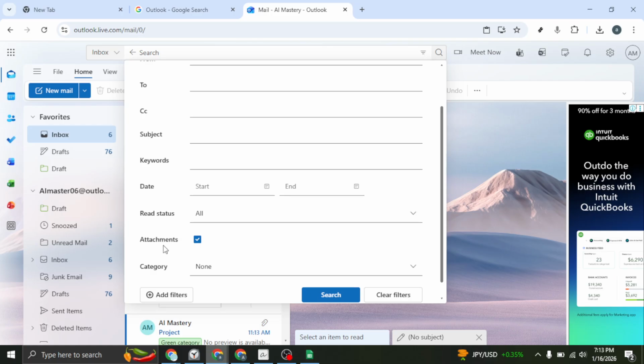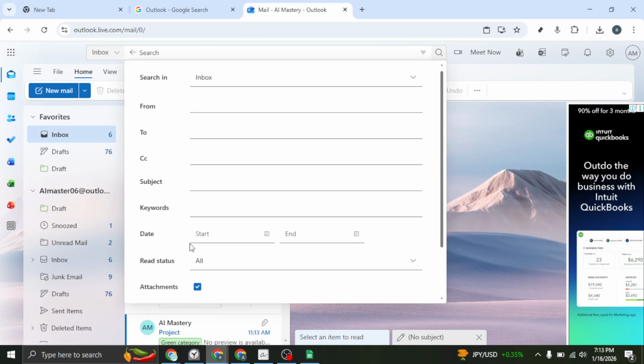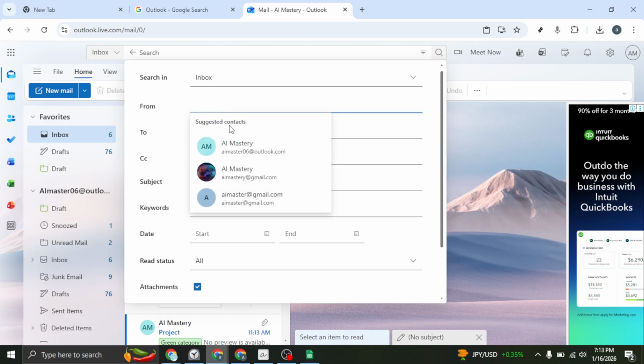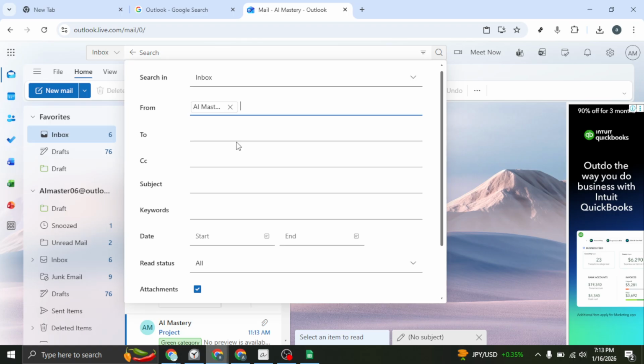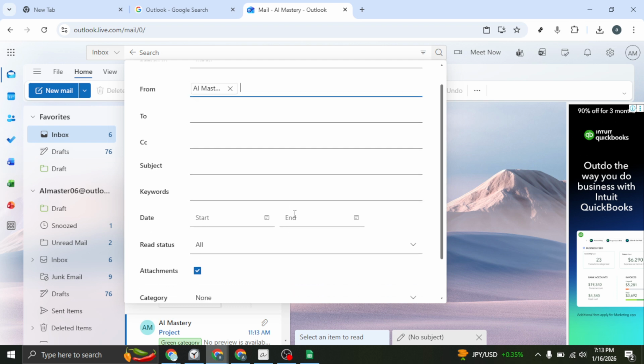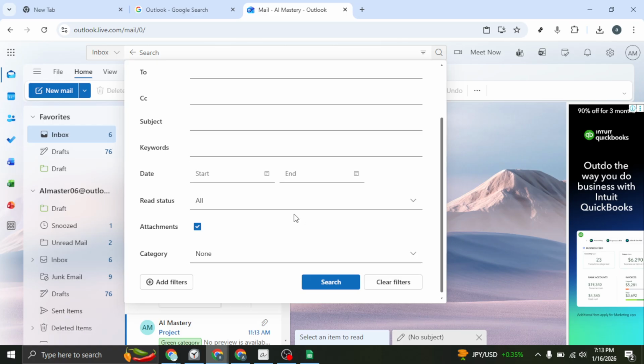To narrow things further, type the sender's email address into the From field, or type it in the main search bar if that's what you see. Using the sender here adds a second layer of precision, so your results include only messages with attachments from that specific person. You don't need sample addresses. Just enter the actual sender you have in mind. Now click Search, or press Enter.